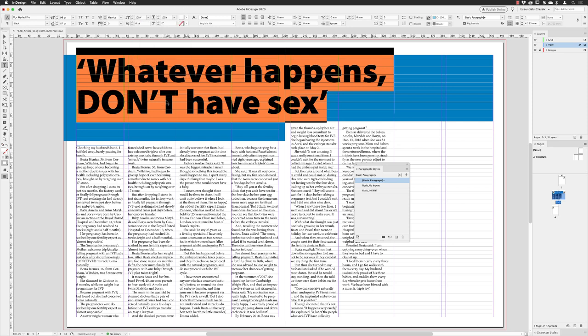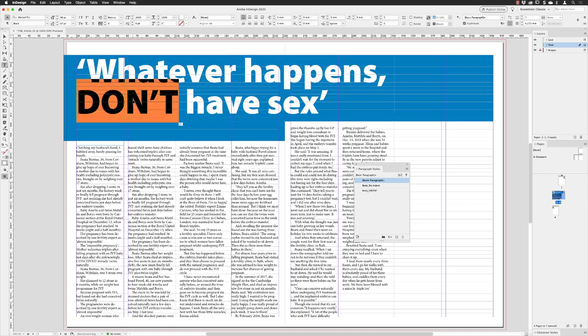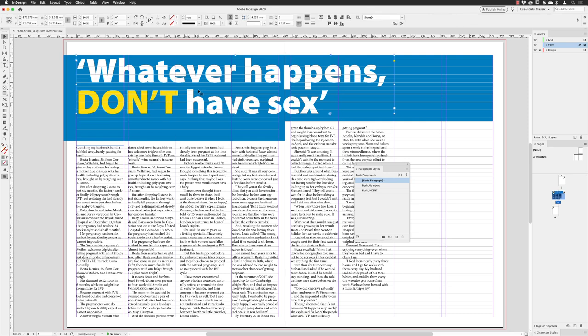This word here, don't, this one is yellow. So I'm going to double-click on that word, go back to the Fill menu, scroll down the list to our dedicated TAB yellow to apply that, hit the Escape key, and then hit the Escape key once more.